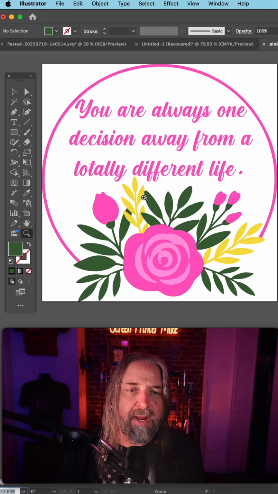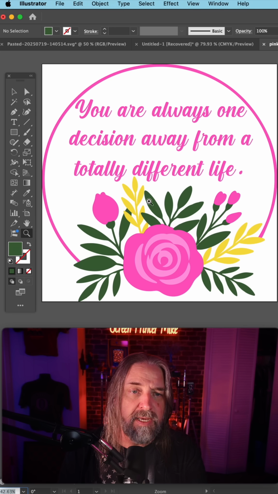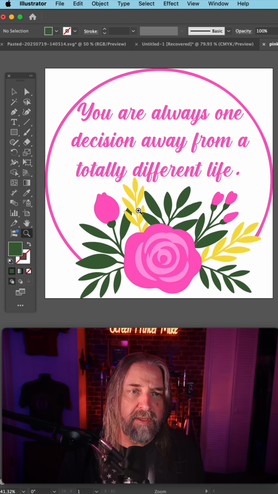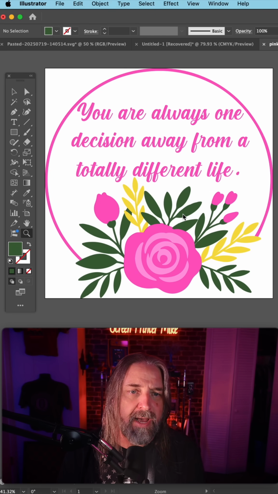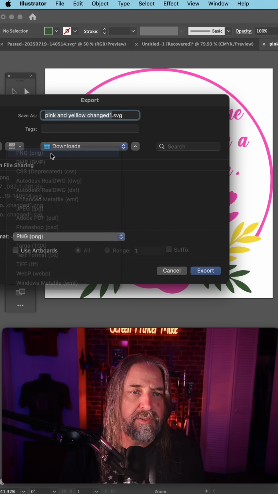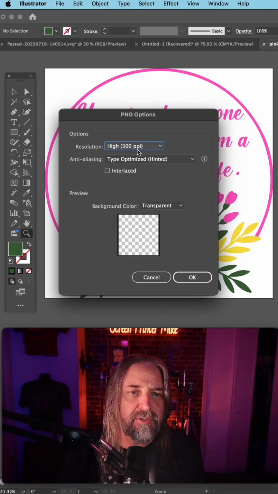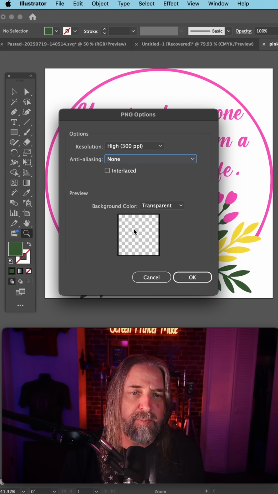printer. Now, I went ahead and vectorized this in Illustrator. As you can see, it's nice, clean vector here. And when we export this, here's how we do it. Export. Export as. You want to select PNG, and then when you hit export, make sure these options are selected: 300 ppi, anti-aliasing none, and then a transparent background.